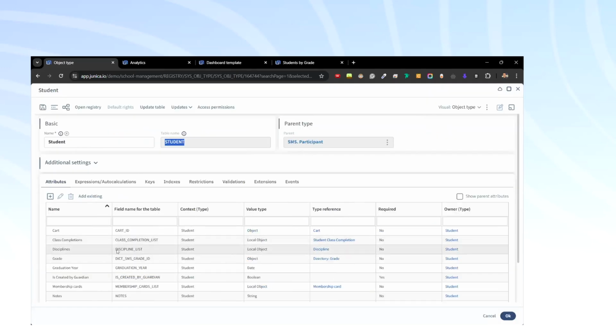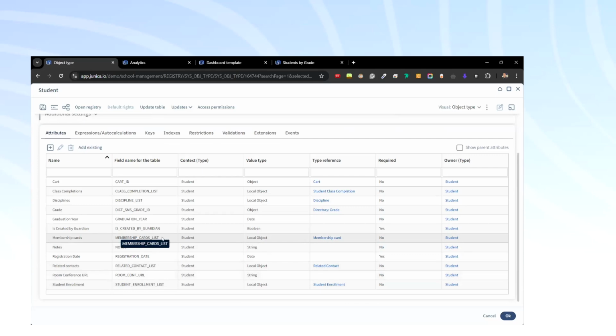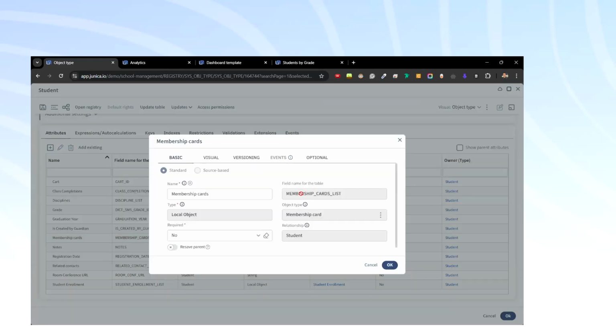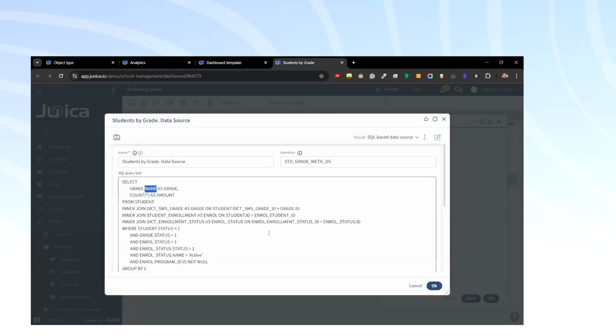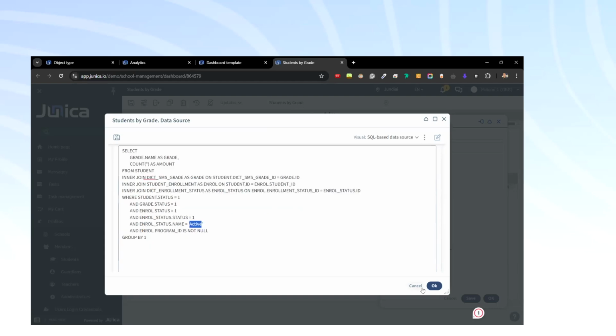Okay, so for each column, each attribute here, we also have this field name for the table, where you can see that and make the inner join clauses, left join, and right join. Okay, so first of all, let's bring here the name and the amount for each student that is enrolled, with some rules here, that students are active. And yeah, you can play around with it as well.